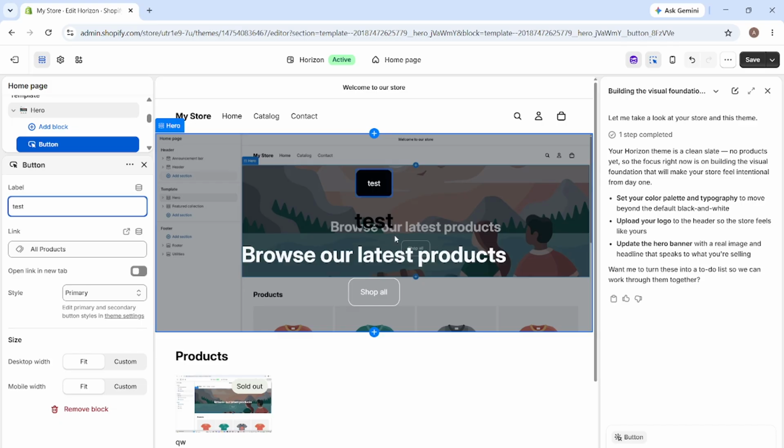Finally, click Save. Saving ensures your changes are applied to your live theme and remain in place. Once saving is complete, you can return to your storefront preview to verify the banner displays correctly, exactly as you intended. And that covers everything you need to know.